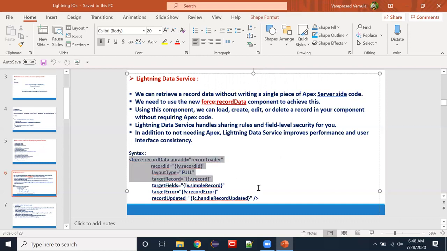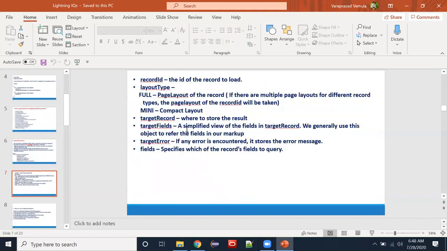So this is the syntax as discussed just now. The record ID you have to pass, which record you want to work on, which layout you want to use, full or what other option? Full or compact. Compact means mobile layout. Which record? Target record. Which fields you want to display in the UI? In case of any error, where you want to store it? In case of any action you want to perform after the record is changed, we can use some action here. This is Lightning data service. We can see here target error, target fields, all those things. Okay. So clear, what is the first one, record data?